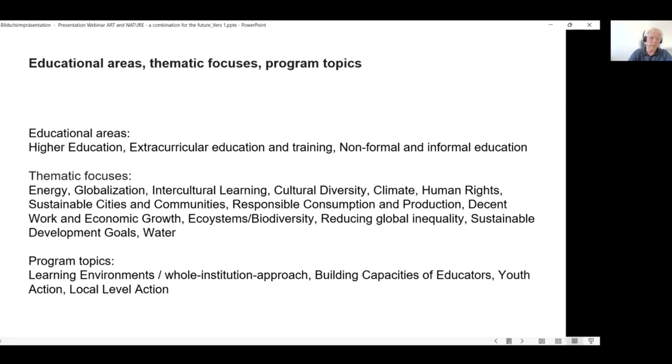The thematic focuses are energy, globalization, intercultural learning, cultural diversity, climate, human rights, sustainable cities and communities, responsible consumption and production, decent work and economic growth, ecosystems, biodiversity, reducing global inequality, sustainable development goals, and water. And the program topics are learning environments, whole institution approach, building capacities of educators, youth action, and local level action.